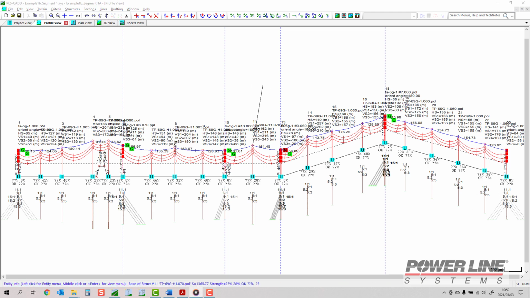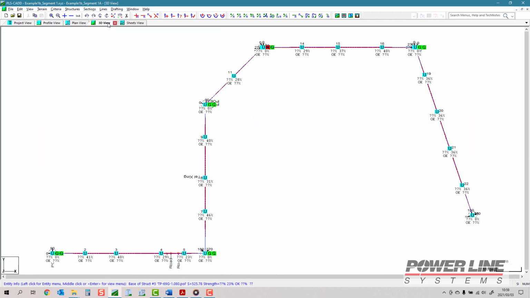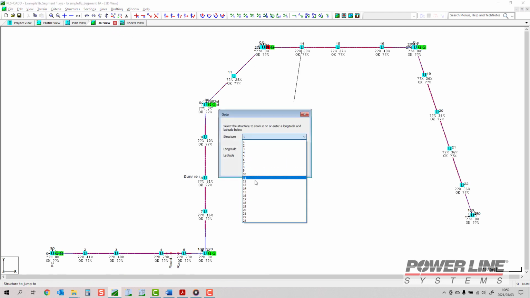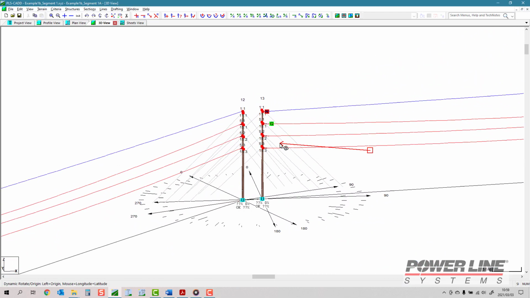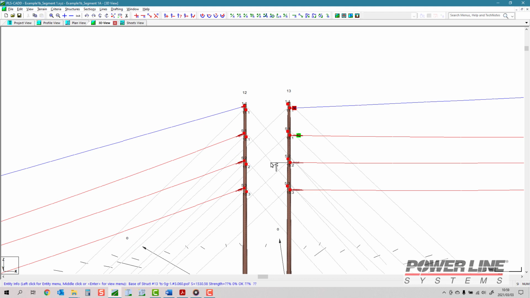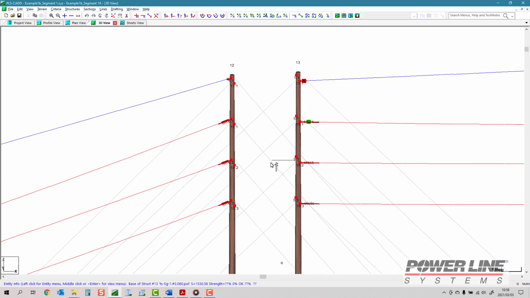The best way to do this is to be in the 3D view. Go to structure number 12 or 13 and you will see the duplicated structures that we shifted off of the original alignment positions. We need to now move the wires to the correct structures so that we end up with a single structure that has no wires on it, which can then be deleted without losing any conductor sections.